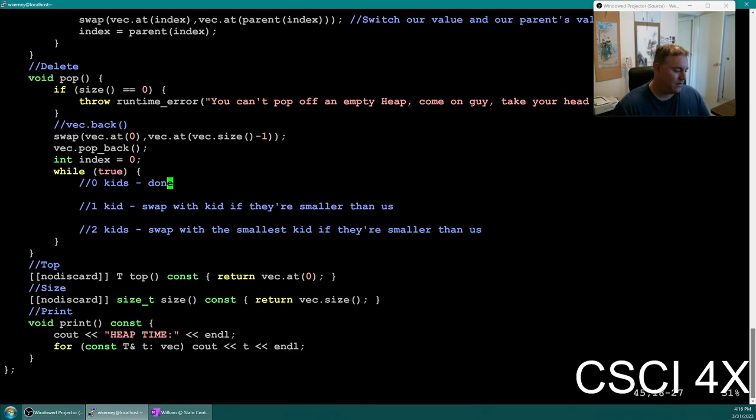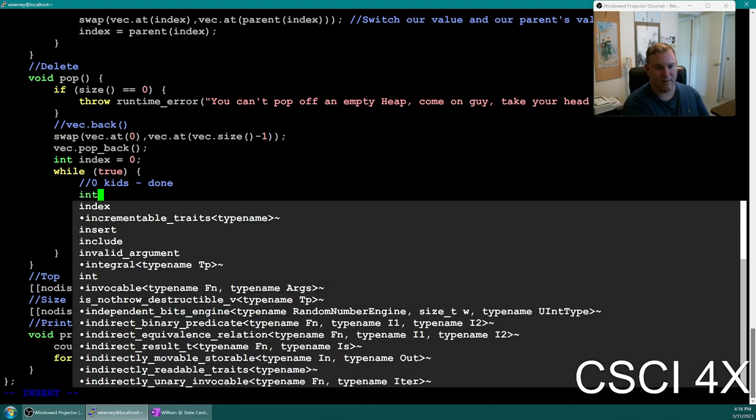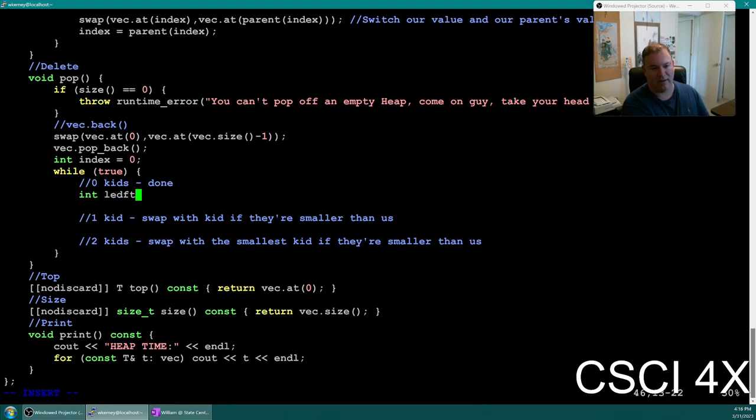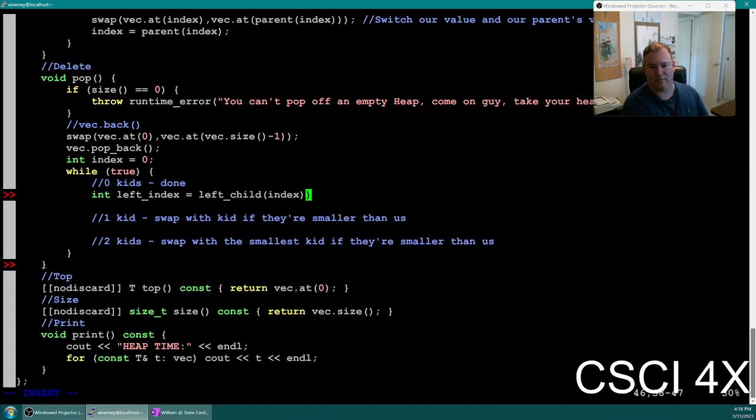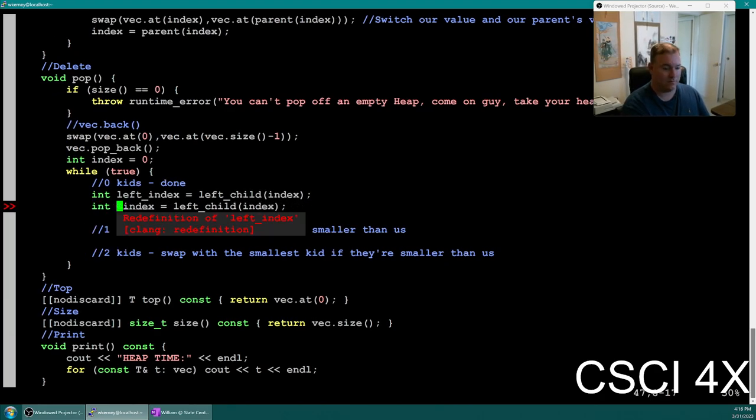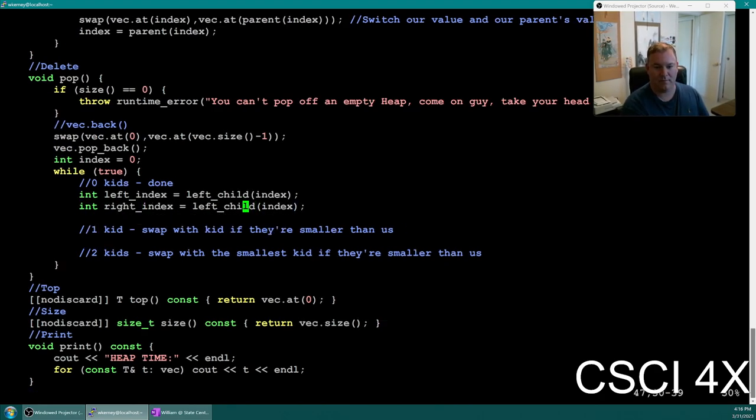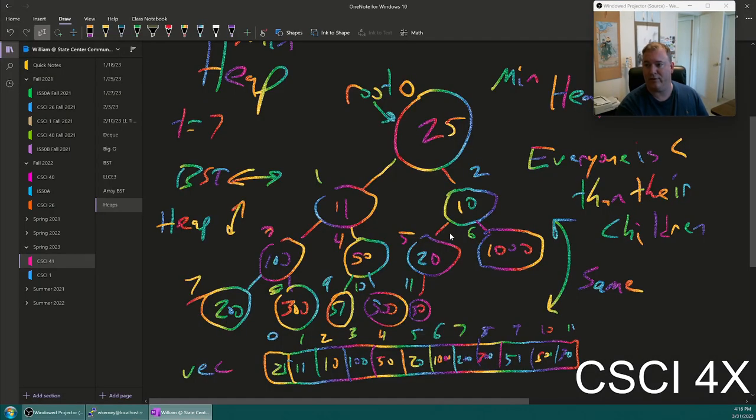Okay, so zero kids. Okay, so int left index equals left child of index, right index. So we're going to get the index of our left child, the index of our right child. If we're at root right now, the left child's going to be 1, the right child's going to be 2. If we're here, your left child is 3, right child is 4. So we're going to grab the index of our two kids.